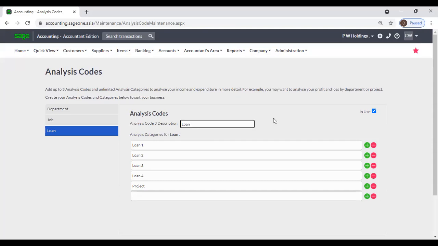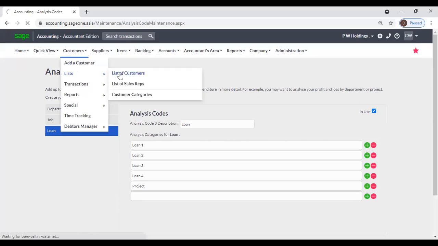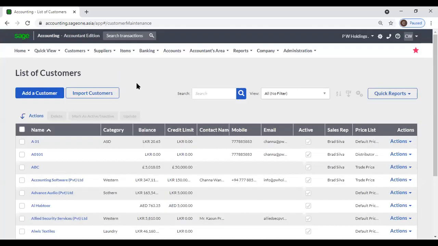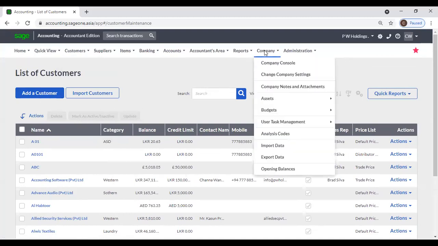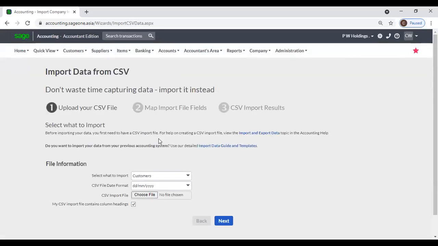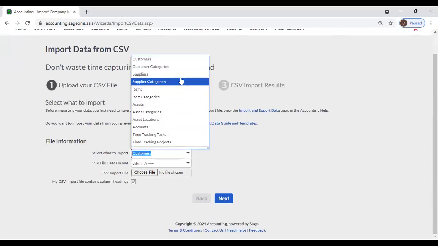Right. Okay. Now, when you are implementing this software for a company, for example, if you are creating customers, we cannot create one by one. Earlier we created a customer, add a customer, and manually we have created. But there's an option, import data option. Now from import data option, we can import our customer list, customer categories, these fields or these details we can import to the system.